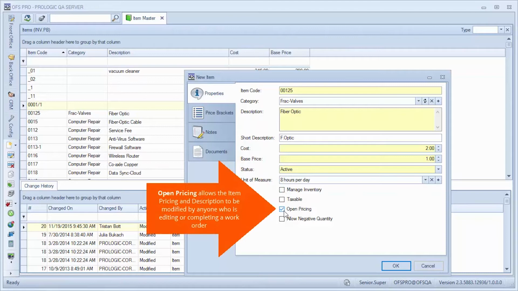Open Pricing allows the item pricing and description to be modified by anyone who is editing or completing a work order, including field personnel. It is advisable to create at least one miscellaneous item with this checkbox enabled.